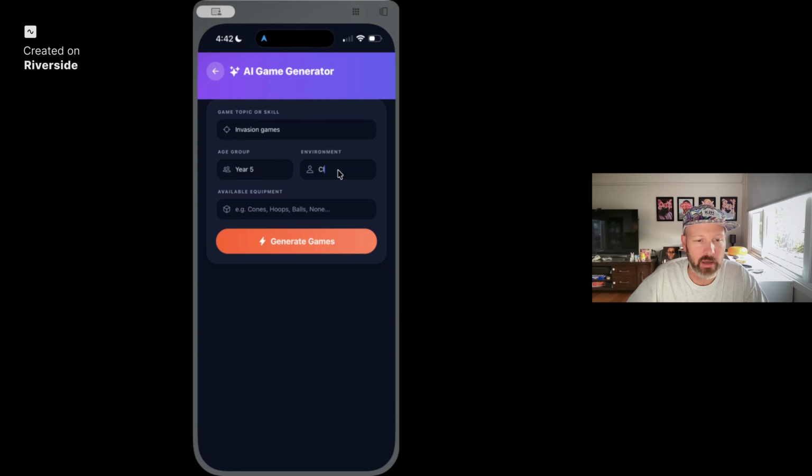And for equipment, we've got none. We're going to leave it at that. The scenario here is that the students don't have any equipment because it was left in the cupboard of the teaching space and they can't get to it. So I'm going to hit generate games and see what we come up with.